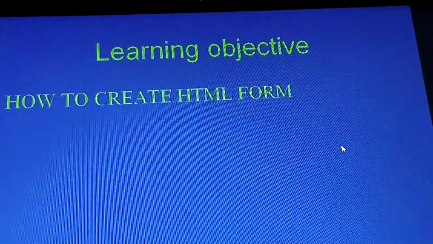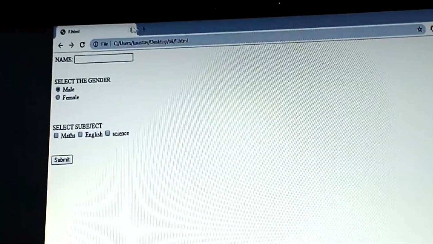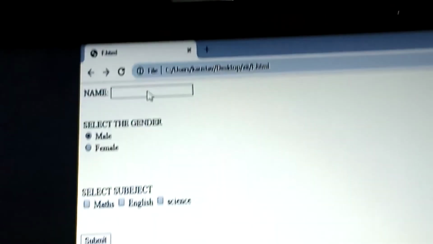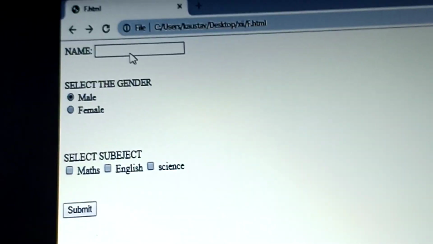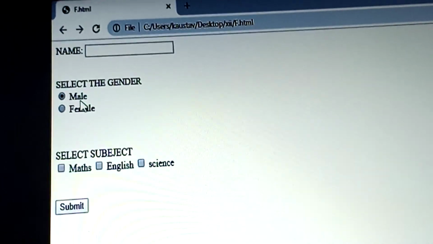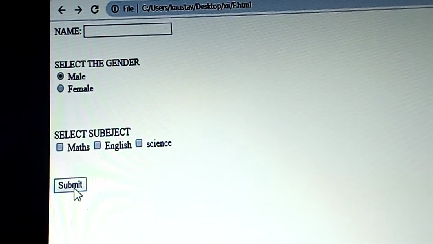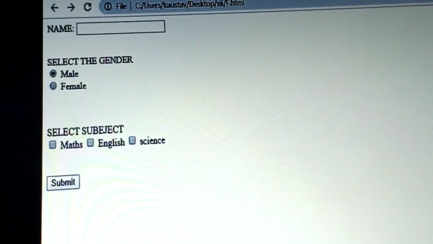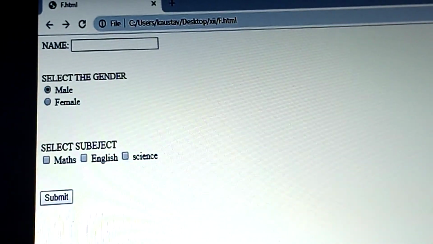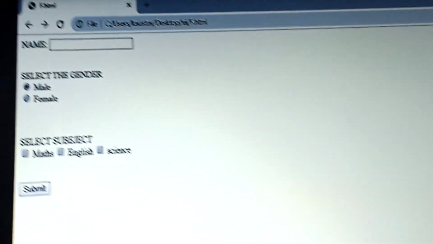That is the form. What are the components of the form? This is the picture of the form. A lot of components can be there in the form. One is the text box, one is the radio button, one is the checkbox, and one is the submit button. Other components are also there for the form, but we are going to learn these four components today. After that we will learn the other ones.